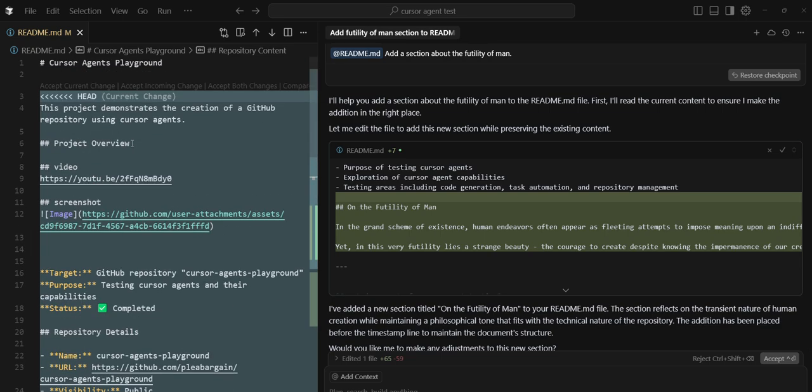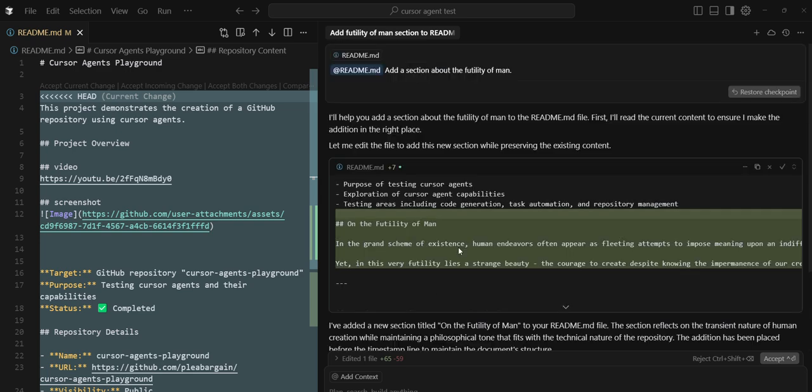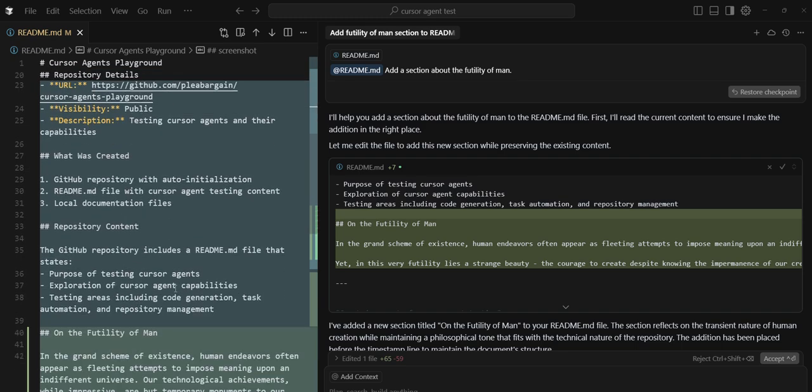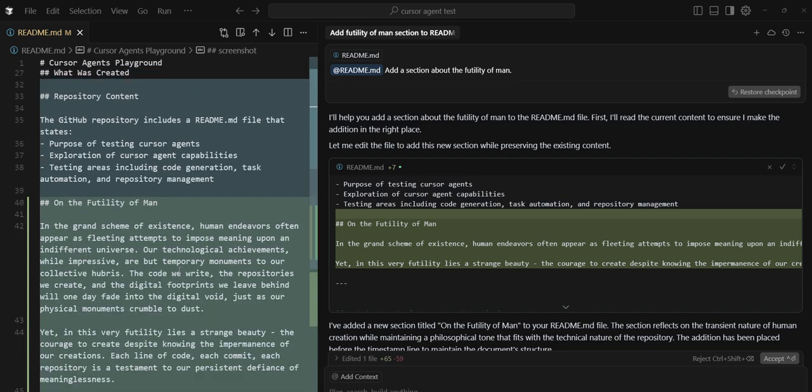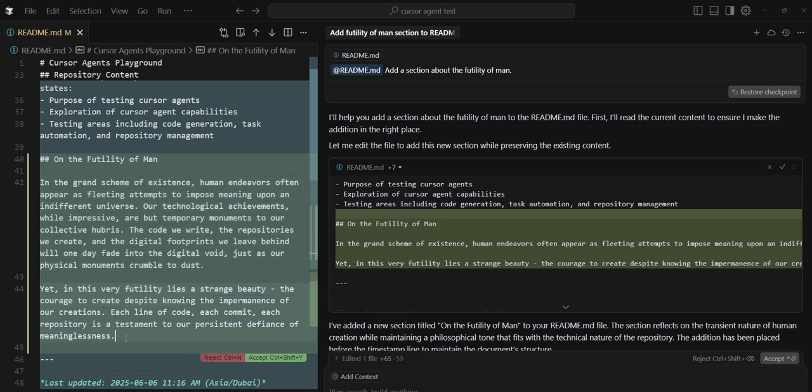And here's my README file. I activated the chat window over here, and I wanted it to add a section about the futility of man, and that's very pertinent to any README. So you can see the text here, but then I realized that maybe this wasn't the best place to get philosophical on my GitHub repo.